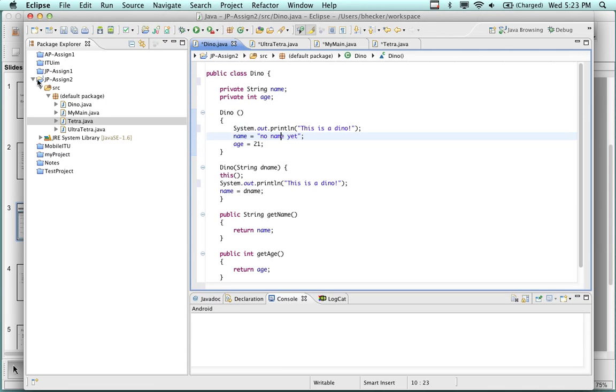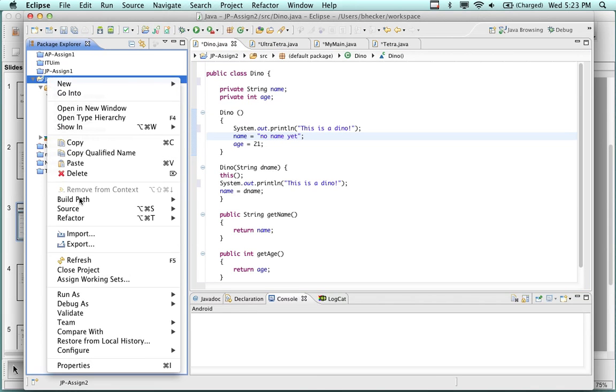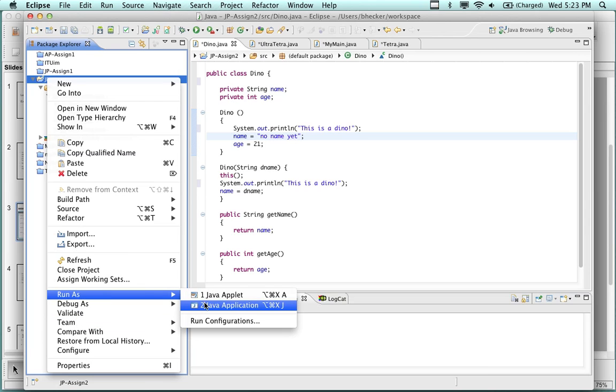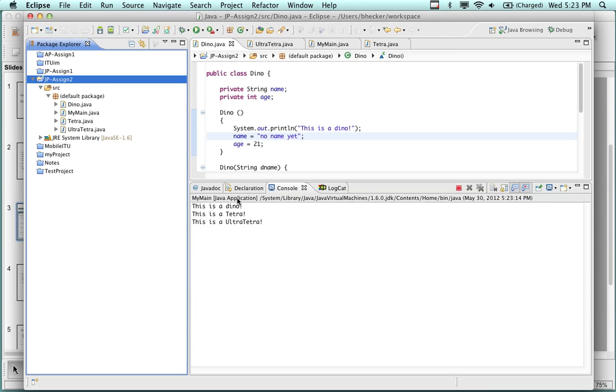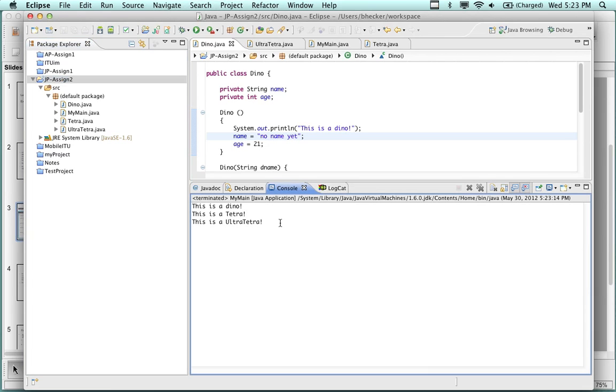Oops, let me go back up here and actually run the project. I'll probably have to save things in the process as well. Run as a Java application. And lo and behold, this is a Dino, this is a Tetra, this is an Ultra Tetra, whatever you call that thing. So, point being, we have automatic constructor firing that's going on. I have 3 objects that are created. And I can take the objects and I can transform them into their other object types if I want.